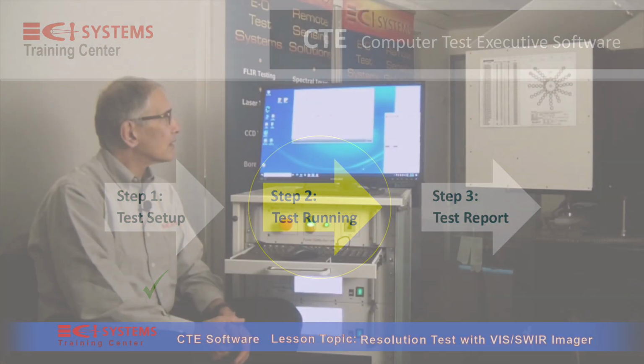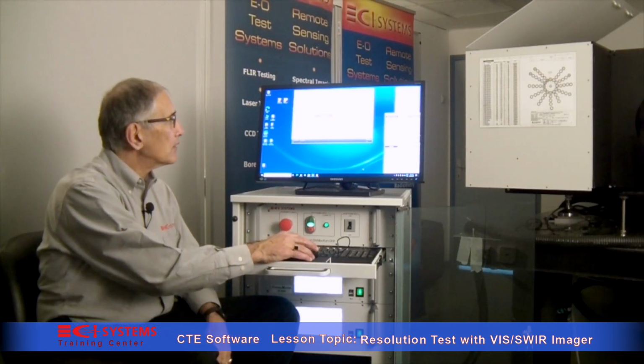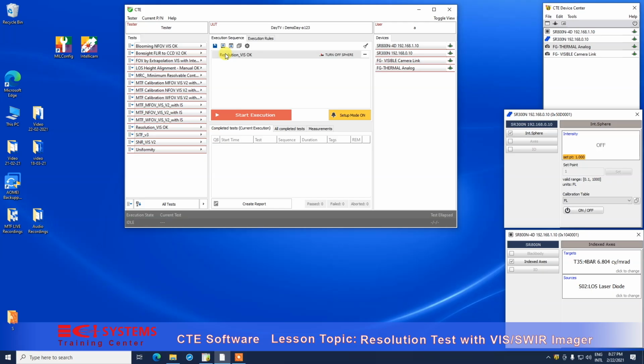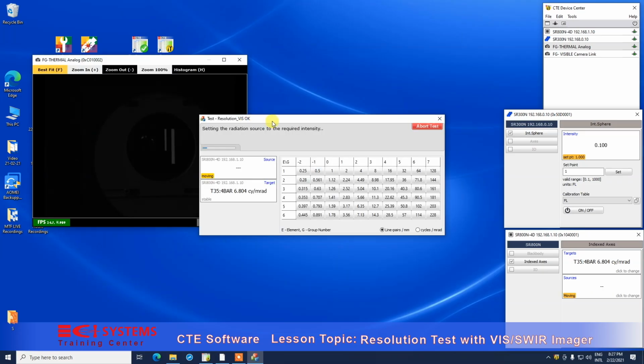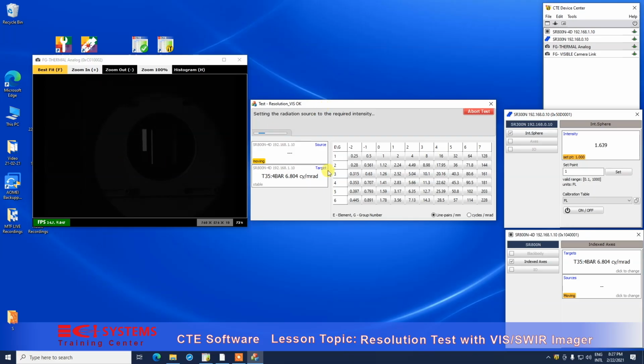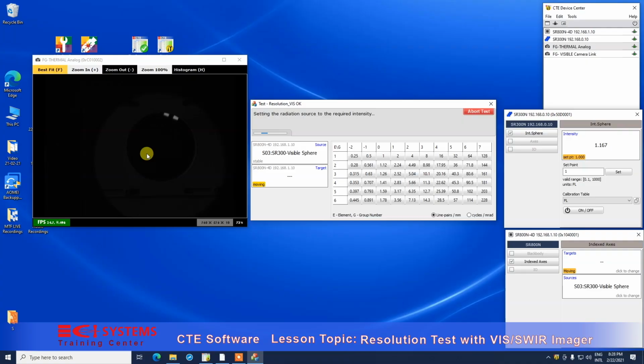Now once we've completed setting up the resolution test for the camera, all we need to do is run the execution. So we select the test, click on Start Execution, and we see that the source stage is moving to the integrating sphere. It says it's moving. And we see right now the current target that's in the target wheel. And now the target itself is moving.